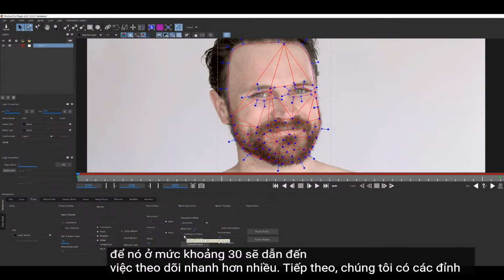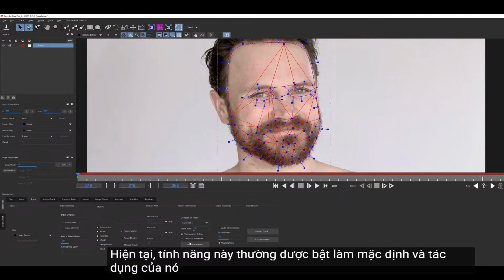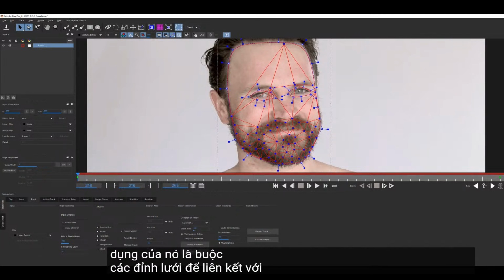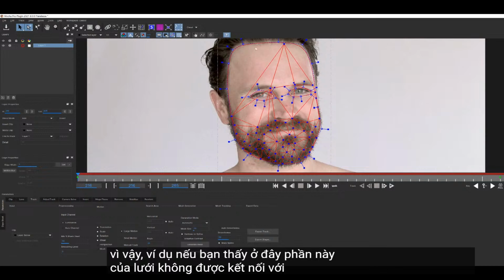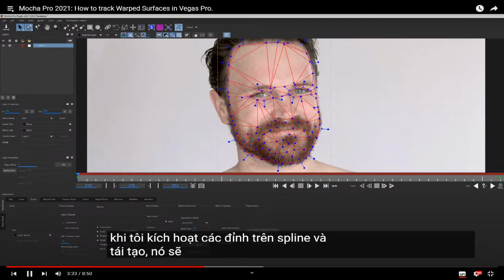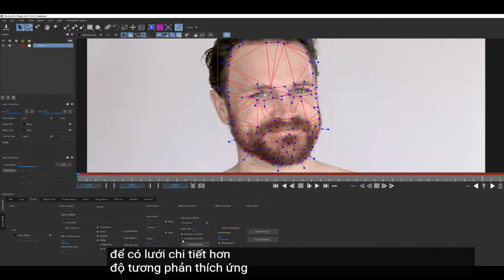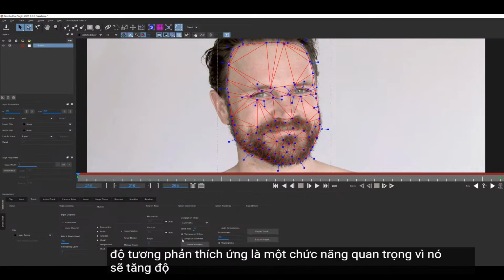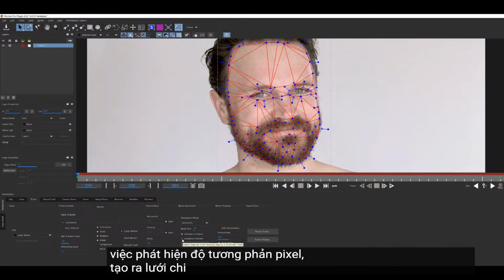Next, we have vertices on spline. Now this is typically on as default, and what it does is it forces the mesh vertices to link to the main spline. So for example, if you see here this part of the mesh isn't connected to the main spline. When I enable vertices on spline and regenerate, it creates more points connected to the spline for a finer, more detailed mesh. Adaptive contrast is an important function as it will increase the sensitivity of the pixel contrast detection, generating a more detailed mesh.